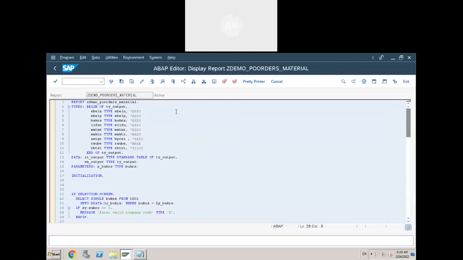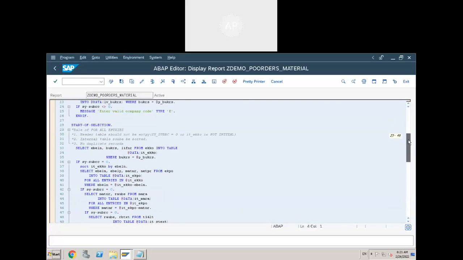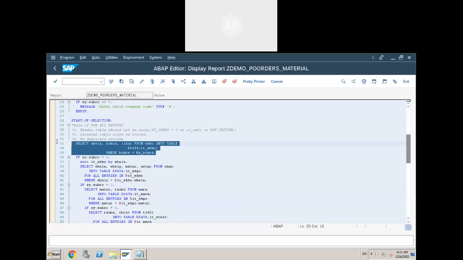Now, how many tables are we merging here? We are selecting data from EKKO by company code, all the purchase order records created for this company code. So we are going to write a select statement on EKKO. We got some data for this particular company code from the EKKO table.